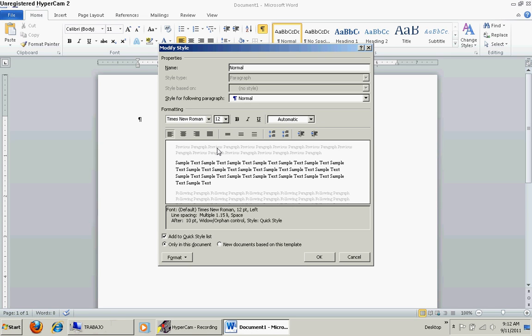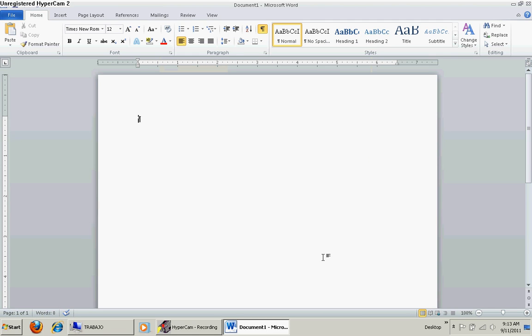I want these changes, the Times New Roman and the 12 points, to be applicable only to this document. I don't want this to be the new template. So if I wanted this to be the new template, I would select over here, but I only want this document. At this point, I just click OK.